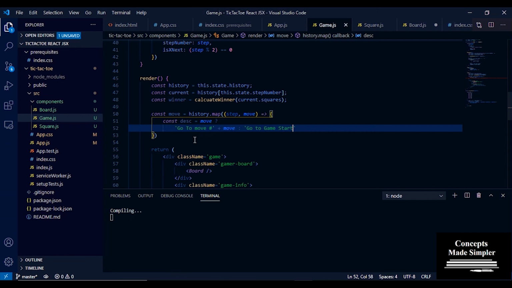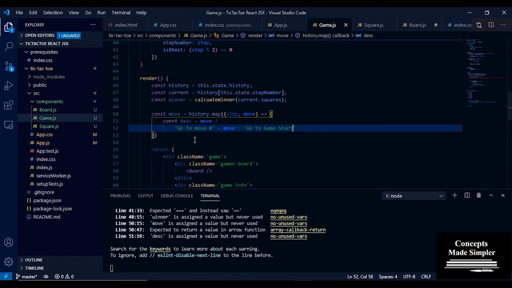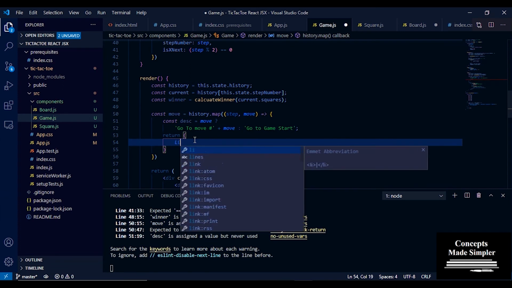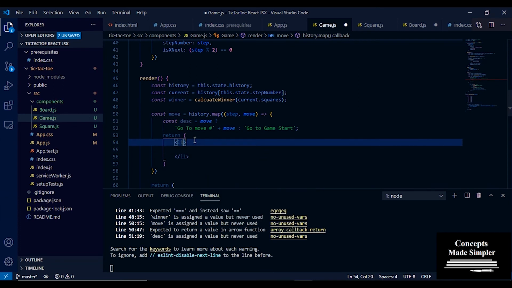So if it's undefined, that means 0, we want to go to the start, else we want to go to the move number. Okay, so we get this part, and then we want to return. Every time this is called, we want to calculate what the description is going to be, and then we want to return a list item. Okay, now here's where I was talking about key.